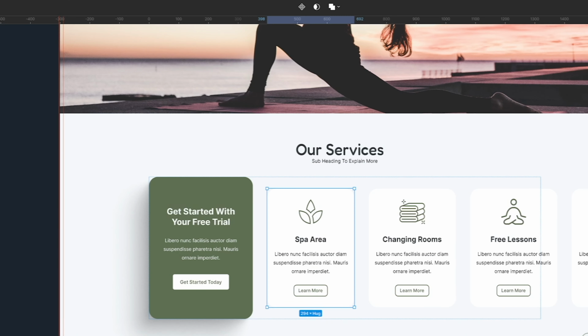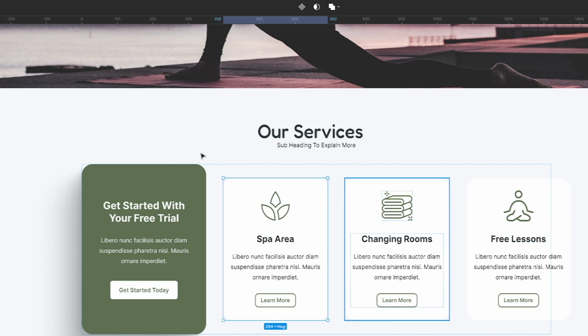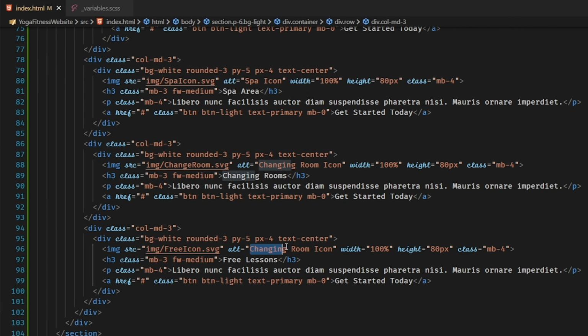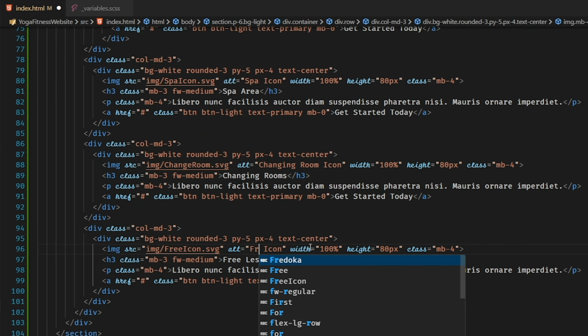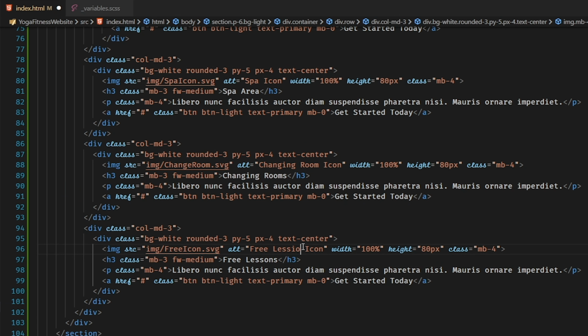I am just navigating back to Figma here real quick. Just want to see, let's call it free lessons. Let's add the alt text as free lessons. So navigating, and we're going to change this to free lessons icons.